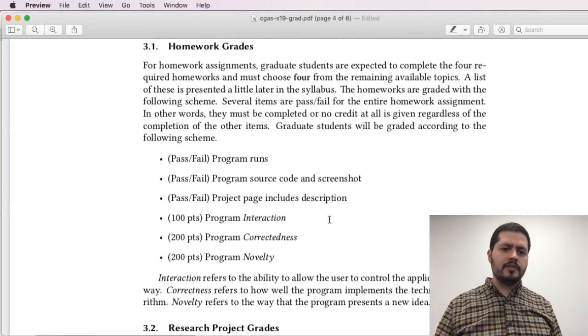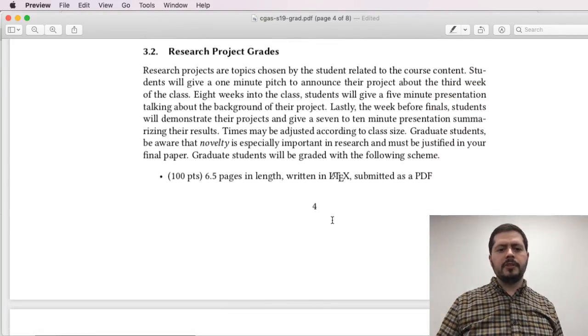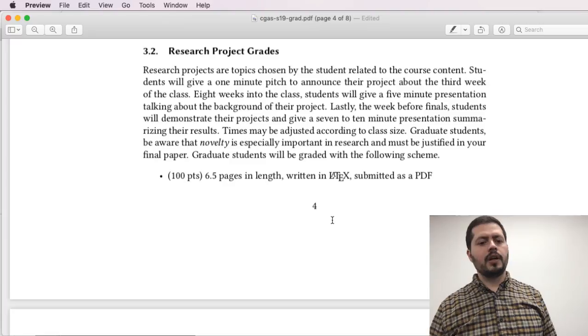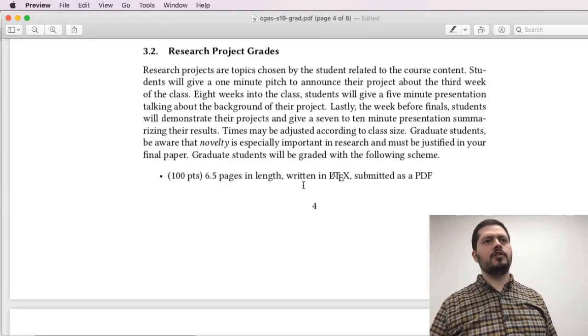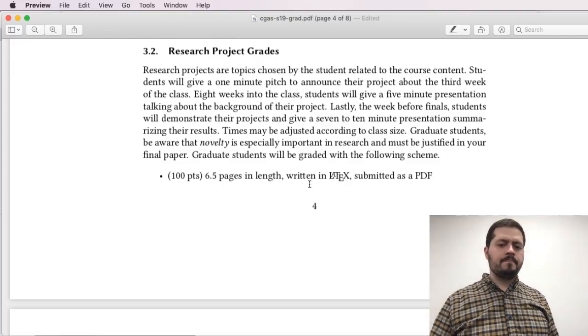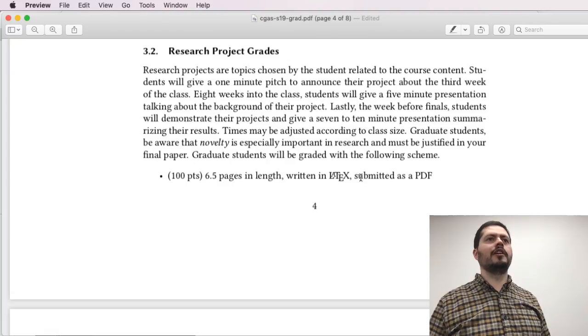So let's go ahead and talk. Let me talk about the research project first, and then we'll talk about the homeworks. Okay, so the research projects essentially are, if you're a grad student, 6.5 pages. If you're an undergrad student, it's 4.5 pages, written in LaTeX. Basically the idea here is let's make it look like it could belong in a journal.